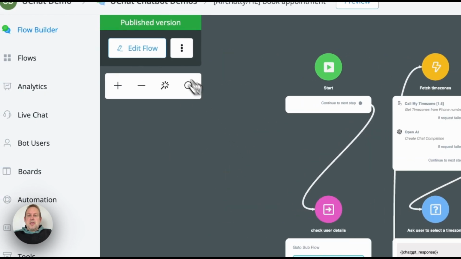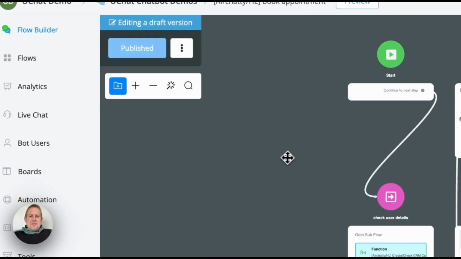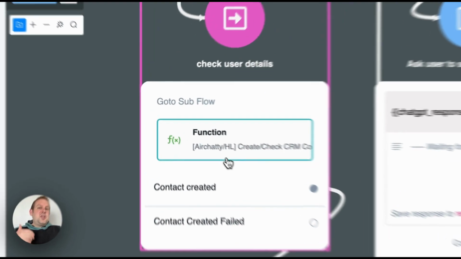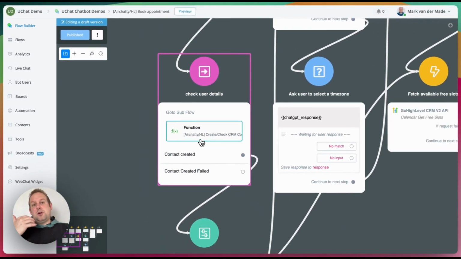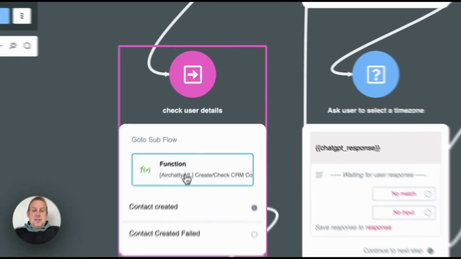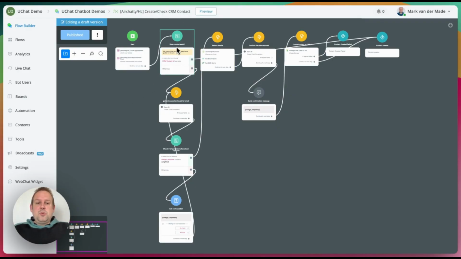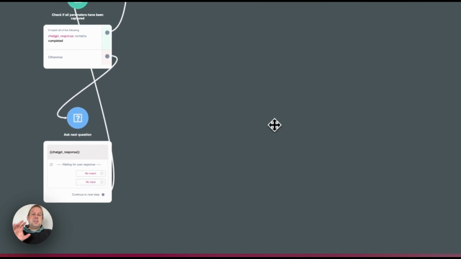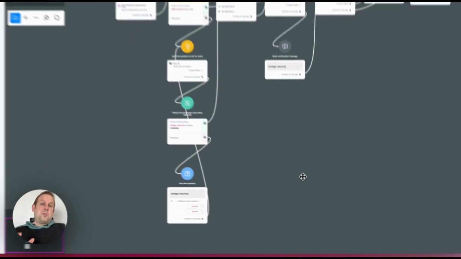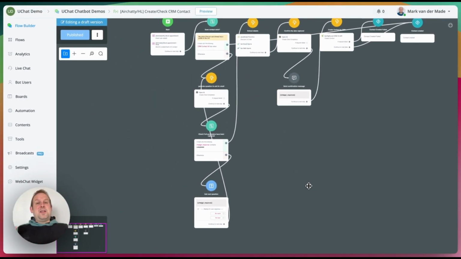Inside, you will see we have some different elements. And the first one is to basically check if we already have contact details of this person in HighLevel or AirChatty. And that is where this function flow comes in. So if we open this flow, you will see that we just have a few nodes. Every single flow has a really low number of nodes because AI makes it so that we can compress information into a chat completion and from there just reduce the number of nodes drastically.